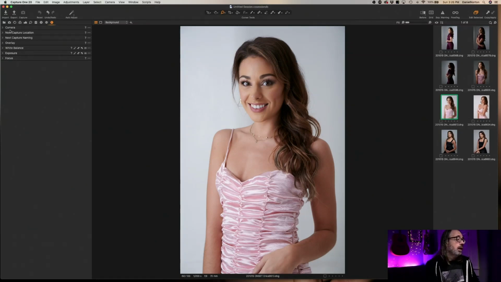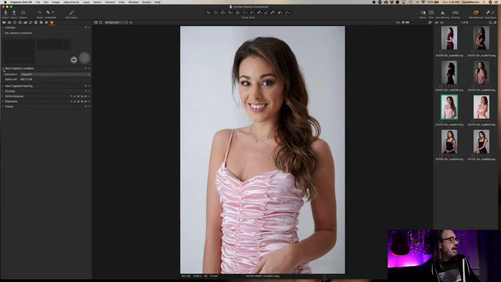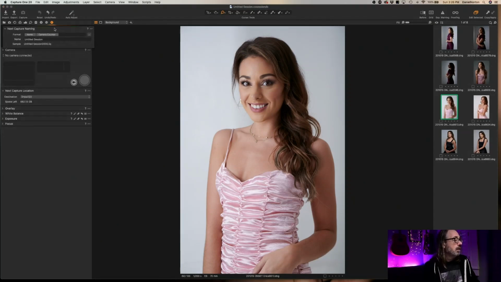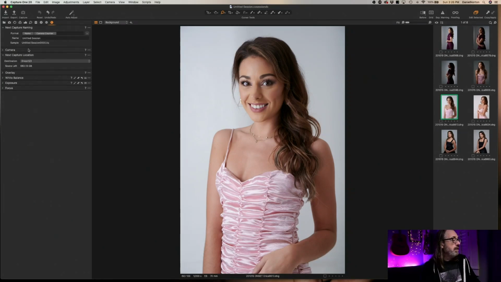So anyways, we're going to look at all the stuff we have here. Let's take a peek. I'm going to set them up in a way that is most useful to me. You've got the camera, next capture location, next capture naming. I'm going to use next capture naming a lot. That's going to be a big thing. The camera, while I'm shooting, I don't need to have open all the time, so I'll probably leave it closed. Next capture location, again, if I do it that way, I'll use it. So these two will be on top.